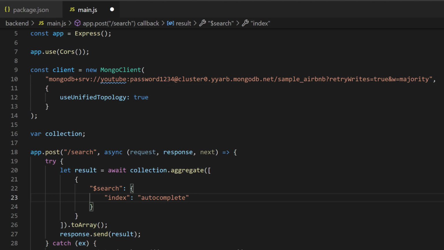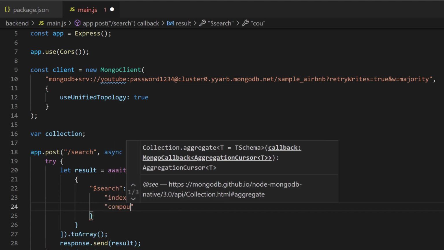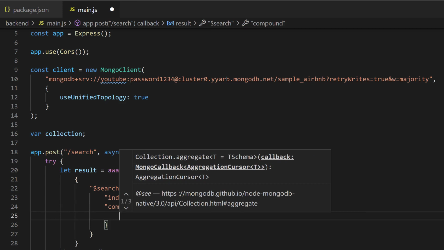Rather than just doing an autocomplete stage or a geoWithin stage, we're going to be using the compound operator because we want both operators for the autocomplete and geoWithin to be used in a single operation or a single query. So to do that, we're going to say compound. And compound has various terms that it allows. So for example, we're going to be using must. And must is basically saying that both of our conditions must be satisfied in order to return results.